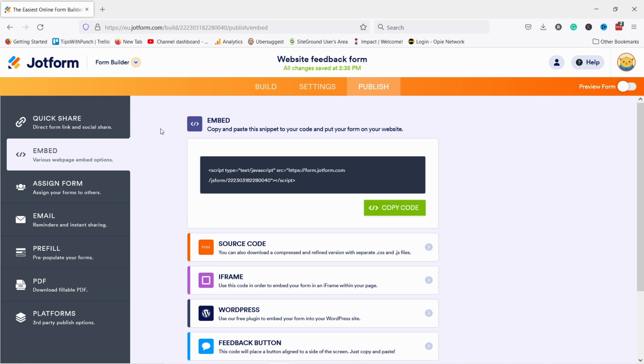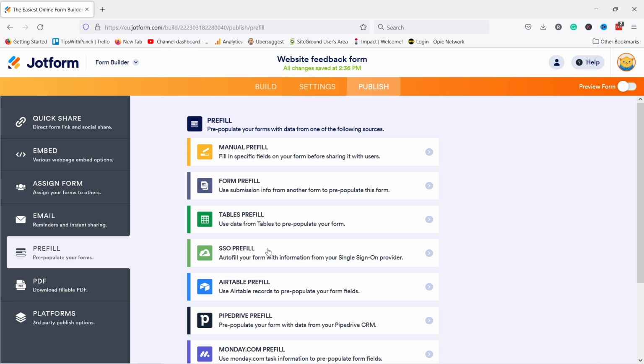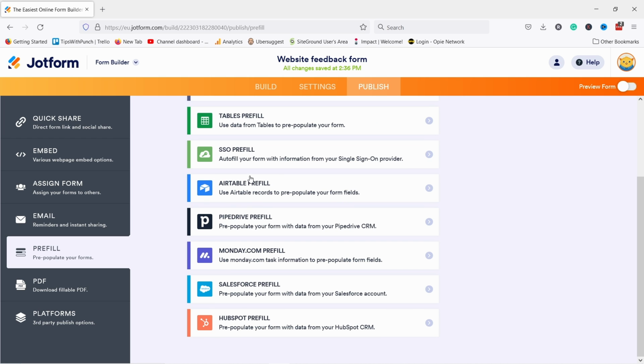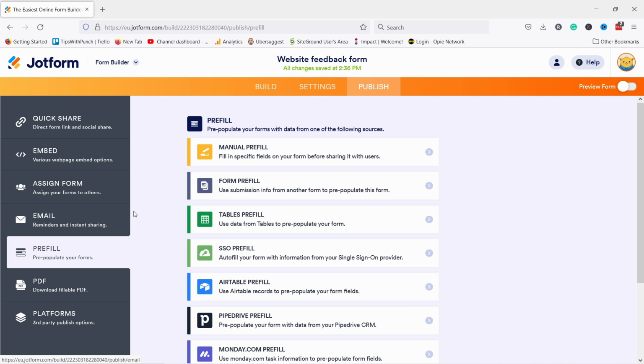I'm going to go back. You also have other publishing settings here. For example, what's interesting is the pre-fill. You can use other parts to pre-fill your form if you want to. But take a look. This is really interesting and quite advanced stuff.